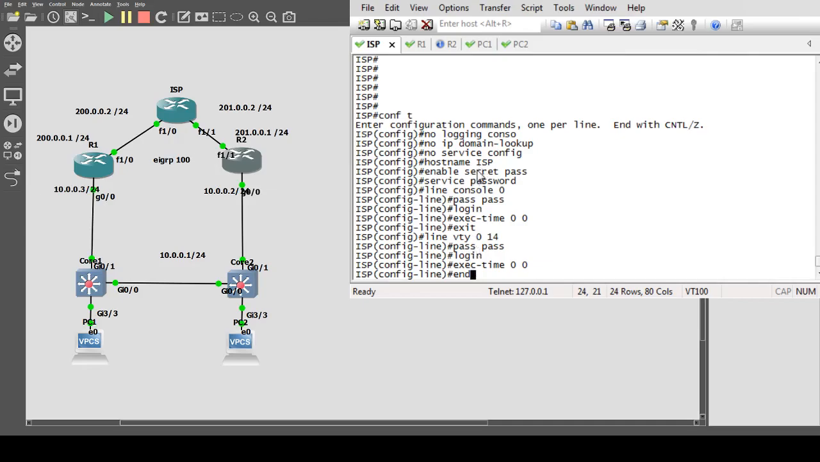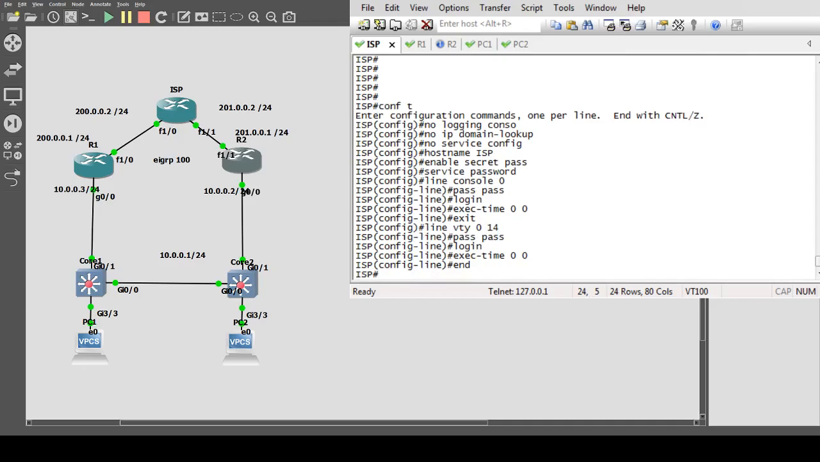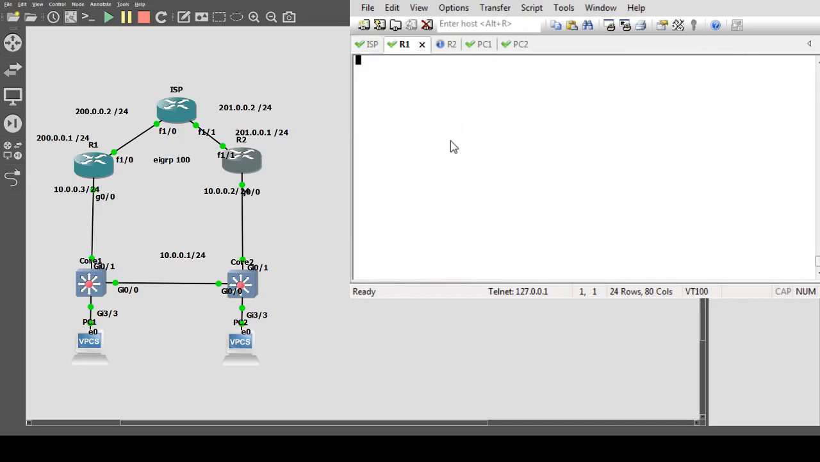So I have my hostname ISP. I have enabled the password. We're going to use secret. Our password will be pass. We're going to encrypt it per usual. Line console, we're going to add the password as well. Same as with line vty 0 4. Do this with the rest of the routers.